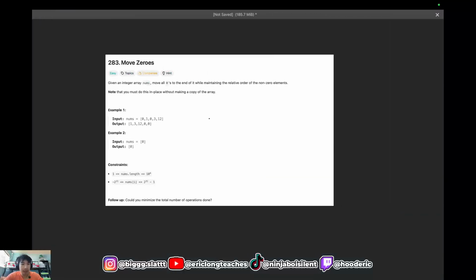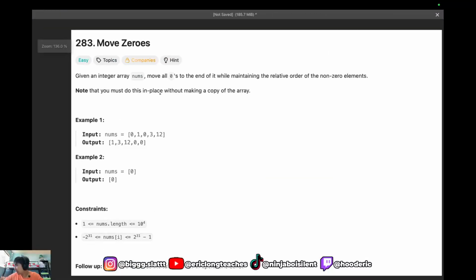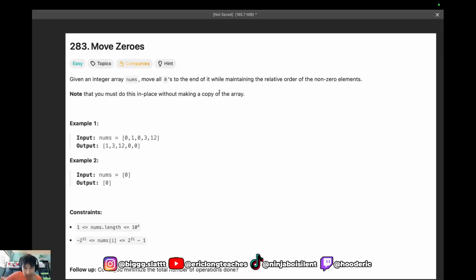Hello guys, today we're going to be solving move zeros. Let's go ahead and solve this question. Alright, so we're given an integer array nums. We have to move all the zeros to the end of it while maintaining the relative order of non-zero elements. Okay, we must do this in place without making a copy of the array.